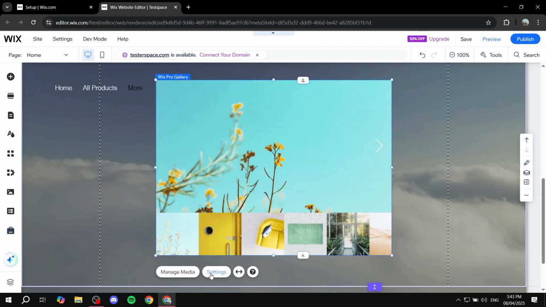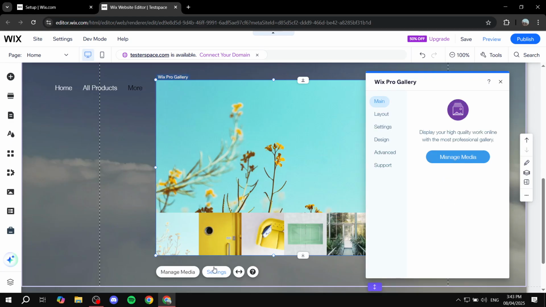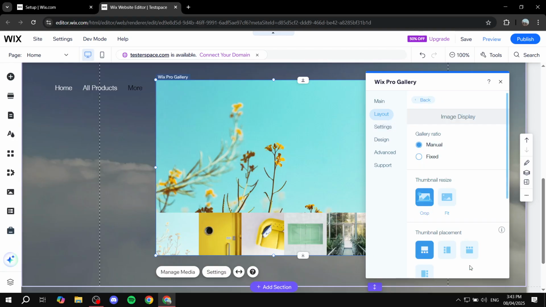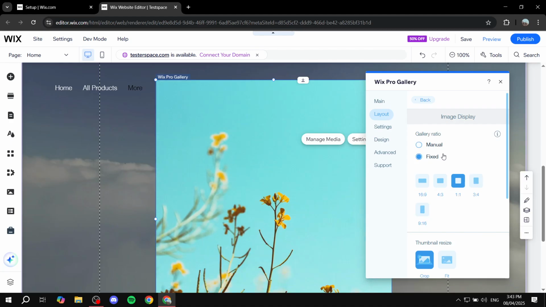So if you just click on settings, click on layout, and now click on customize layout, we should be able to find different options for this specific layout. In this case, it's the thumbnails one. Once we click on that, we should be able to find the gallery ratio, whether it's going to be manual or fixed. If it is fixed, then you can just go ahead and change it to which size it's going to actually be fixed as.